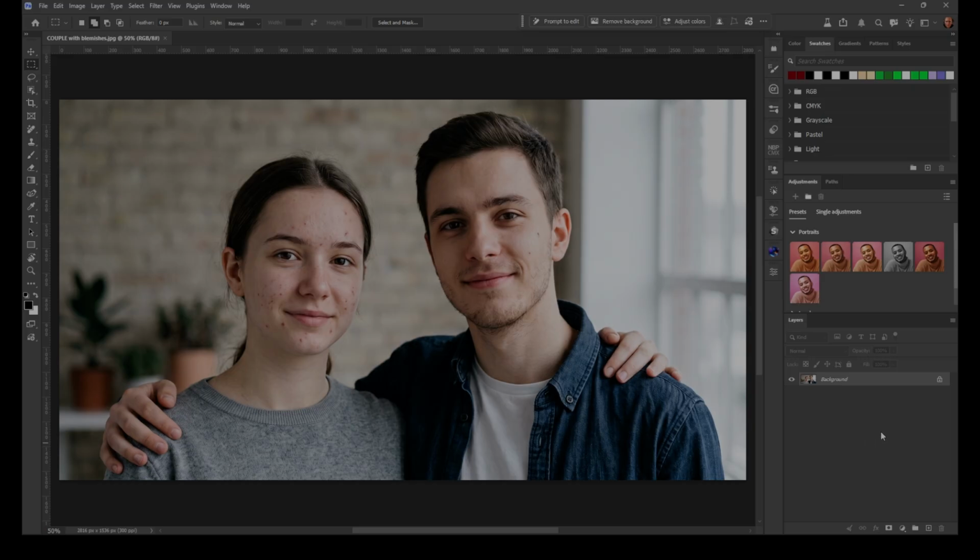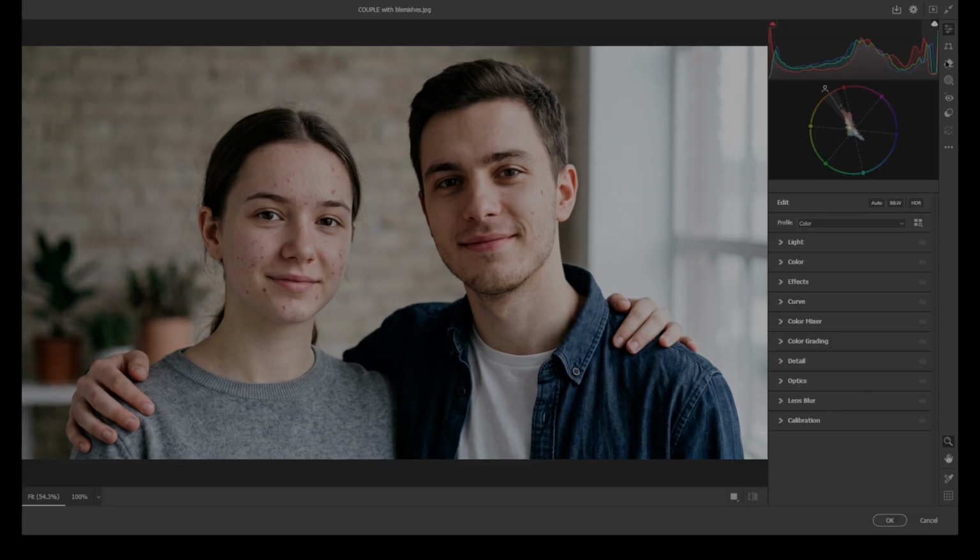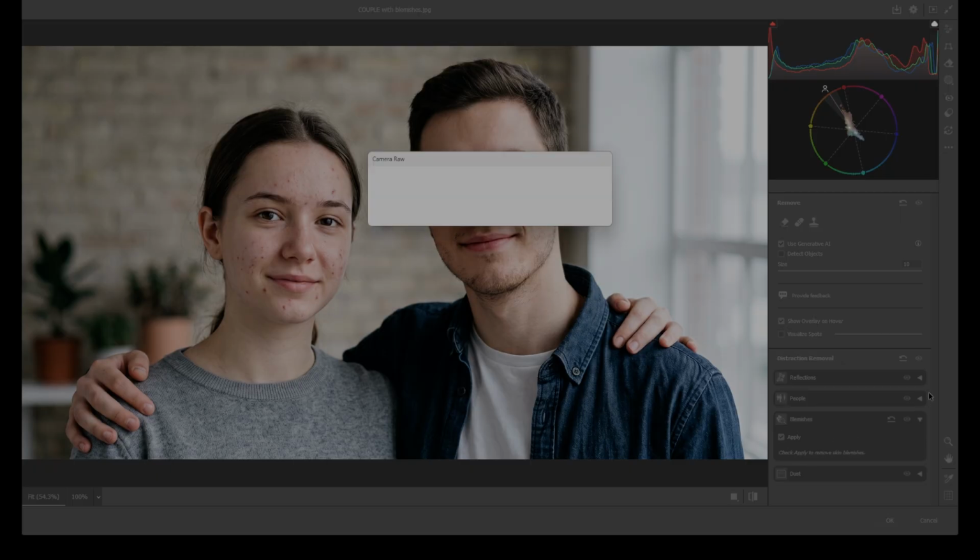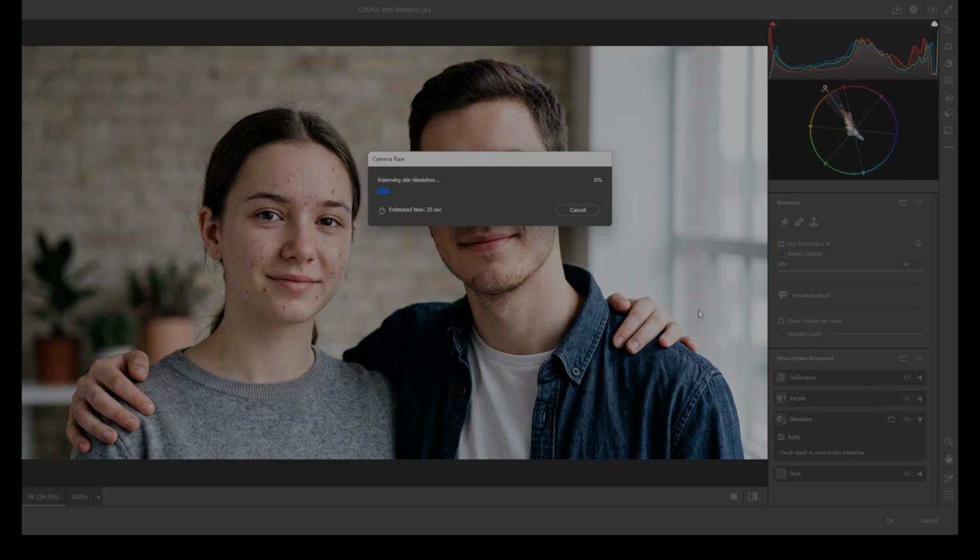So let's copy the layer and go into Camera Raw. So we'll go over here again, and we'll go to blemishes and apply. Now what it's going to do is check out everything on this picture and get its job done. But I'll show you after what you can do. Your options are fairly good.